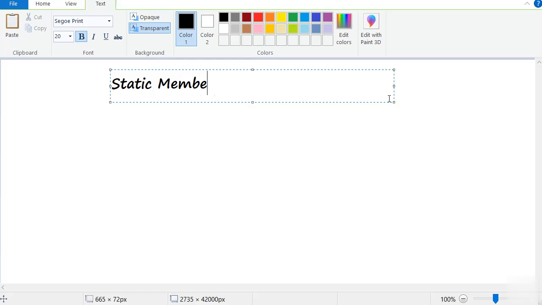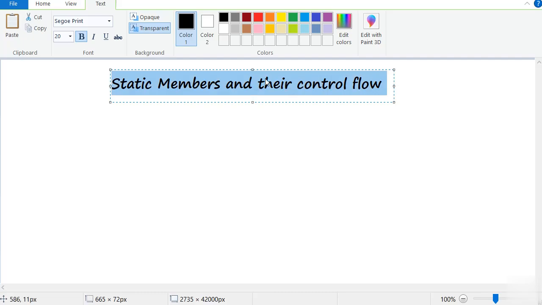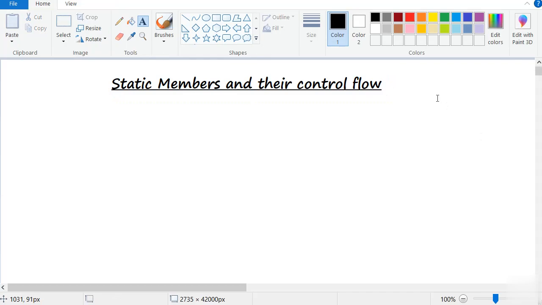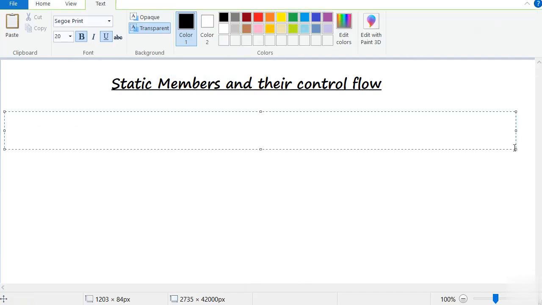Static members and their control flow. So, what are static members? We will discuss now. First, I will make a note about this. What comes under static members?